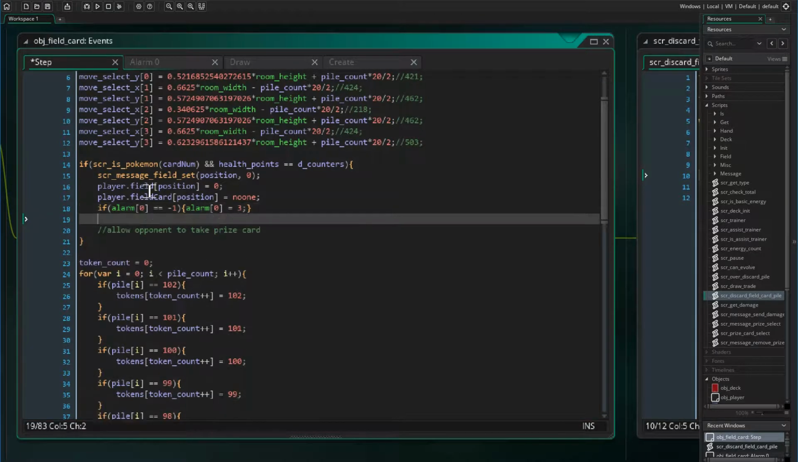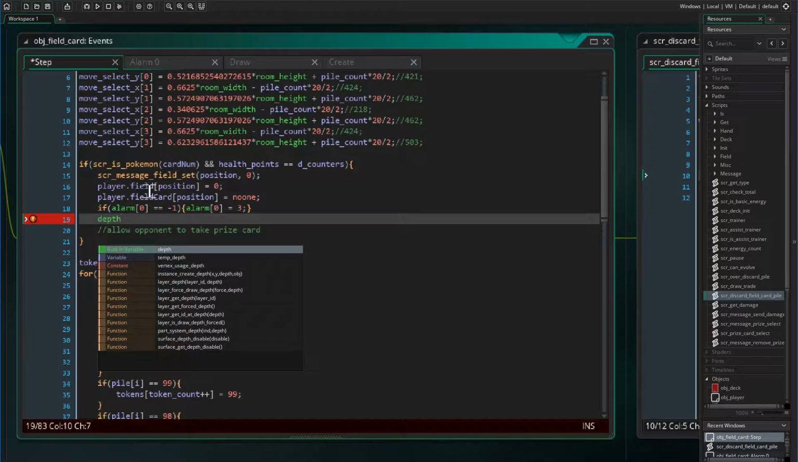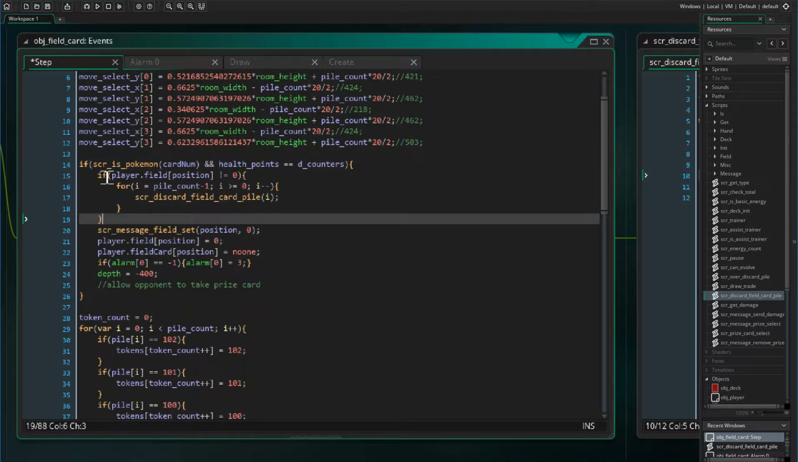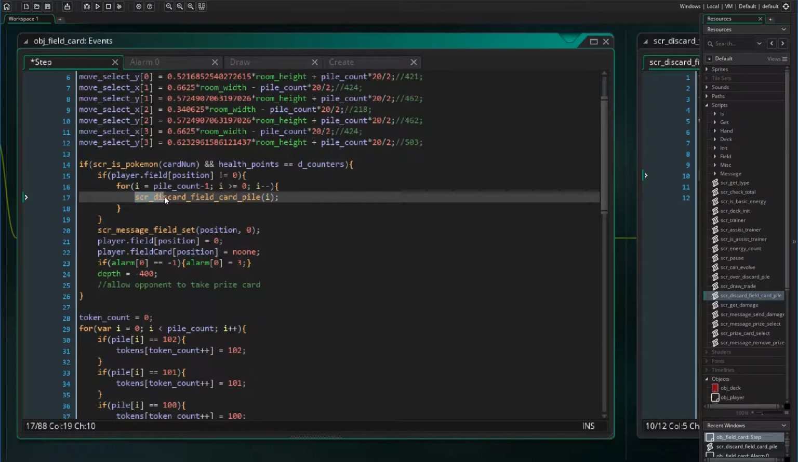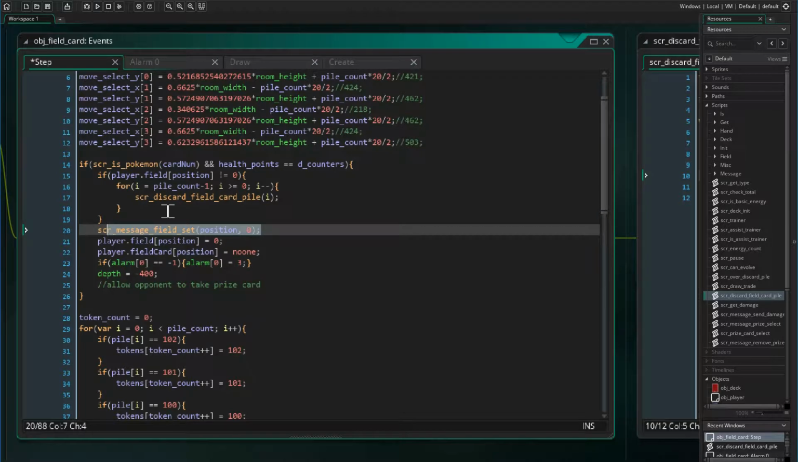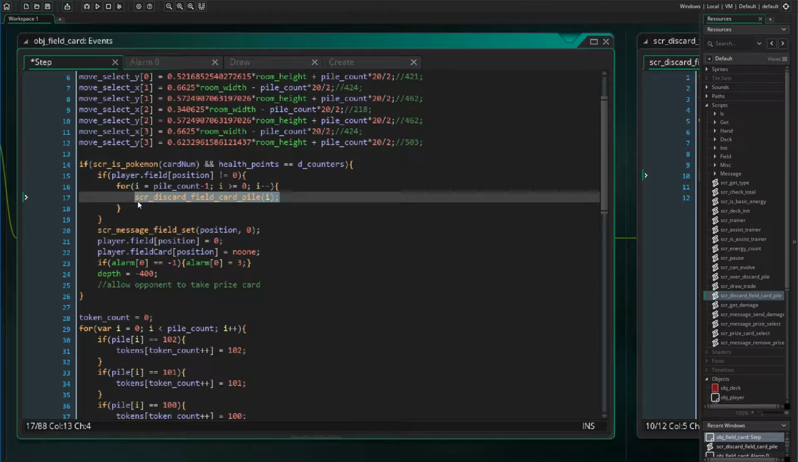And when this happens, we want to make sure that the main card on that pile is above the rest of the cards. So we're going to force its depth to be larger than any card on the field. So we're going to set that equal to -400. But we also want to create a field card for each card in this pile. So we're going to reutilize the script called discard field card pile so that the main card is animated to the discard pile and all of the cards in the pile will be as well.